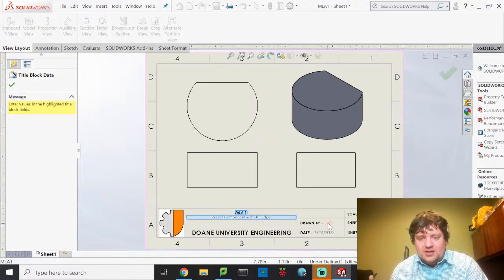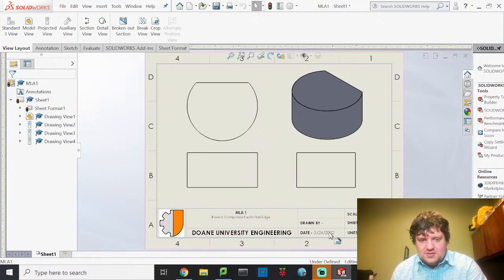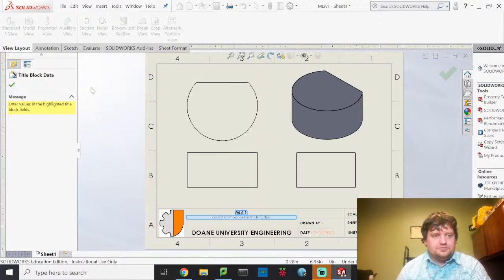We'll go down here, drawn by, double click. Maybe it won't let me. Oh, that's interesting. Well, here it's got the date set in. It's scale 1:1. This is the sheet scale, and it's already got the sheet number 1:1. And right now it says inches.